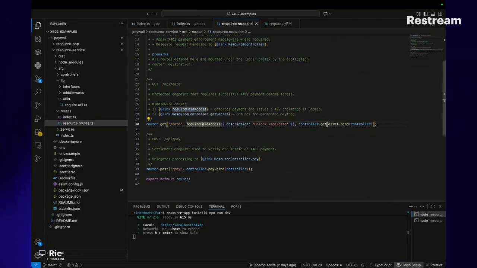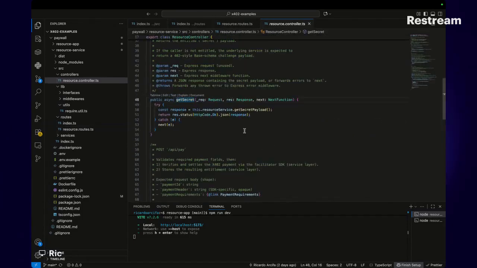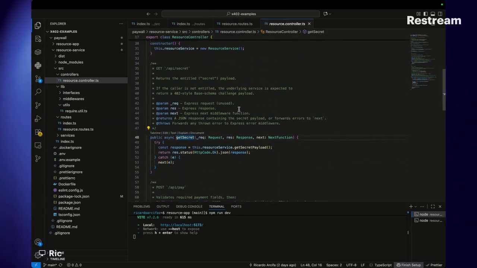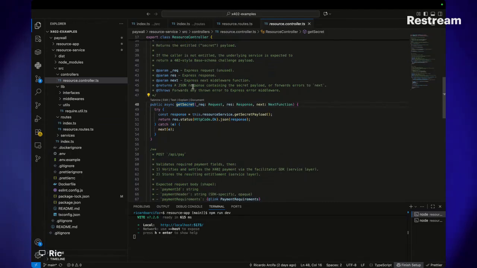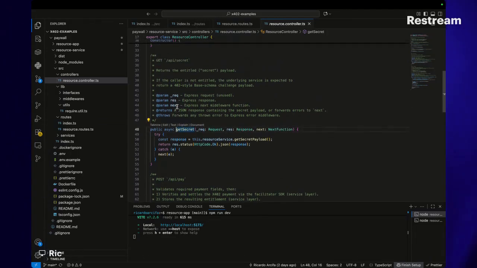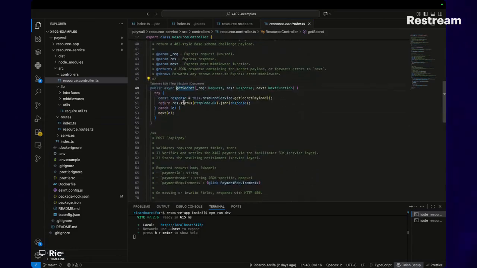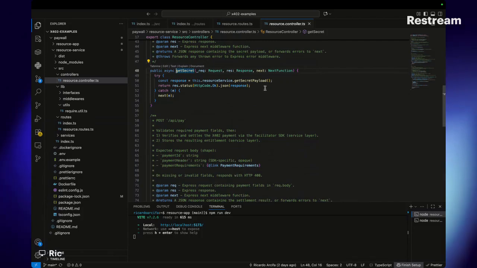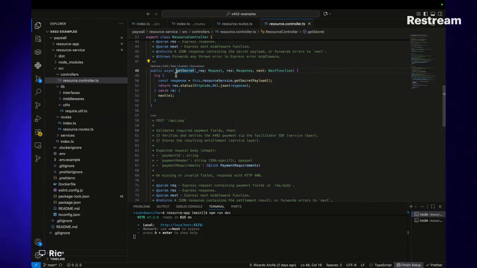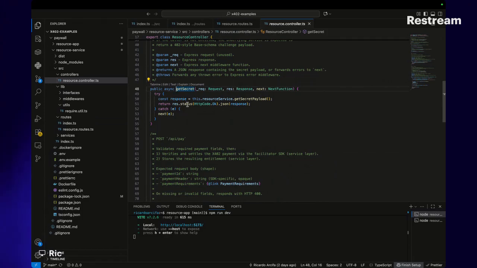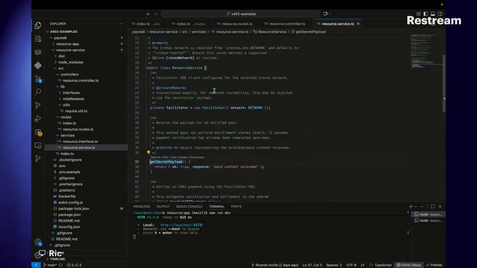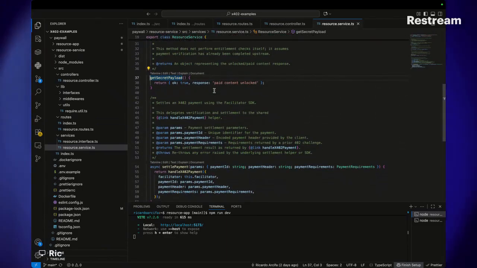So if we have a look at the actual controllers, we have two asynchronous functions in here, two handlers really. One is get secret, or get the data, and the other one is the pay handler. Every handler has its own service integration. So if we move into the actual resource service, this is where the actual business logic lives.